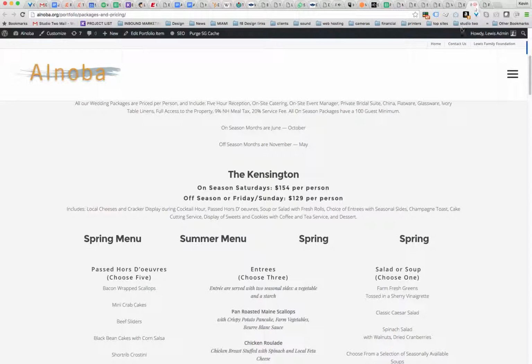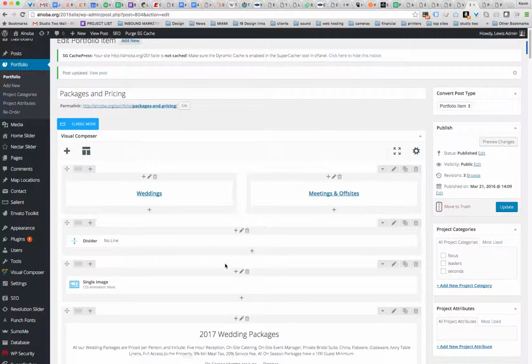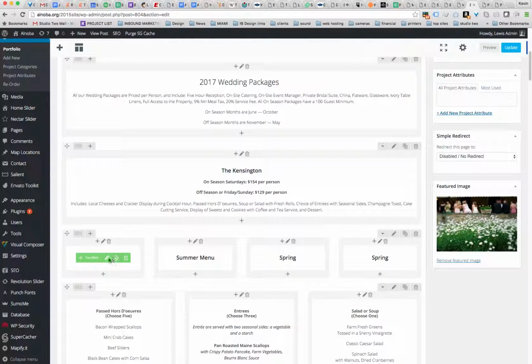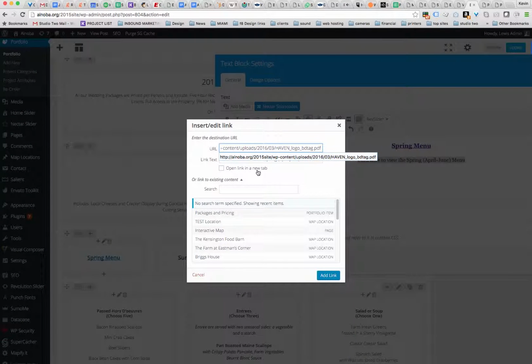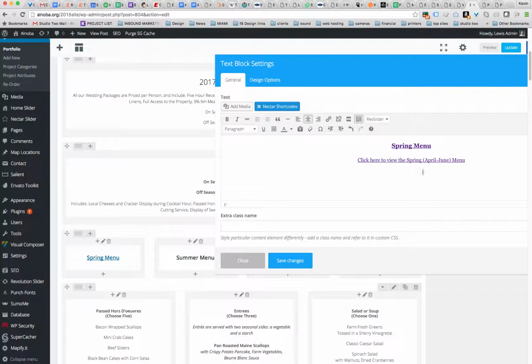Okay. Now, it might be good practice in a case like this to add some additional text. So you might say, click here to view the spring, let's say April through June menu, all right? And you can align that. You can make this whole thing a link. Again, you click on the link, you put the URL, open link in new tab. So now either of these are a link.